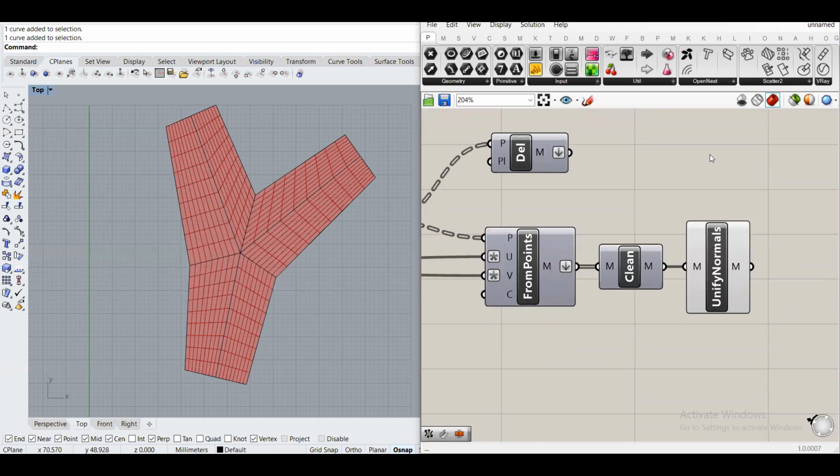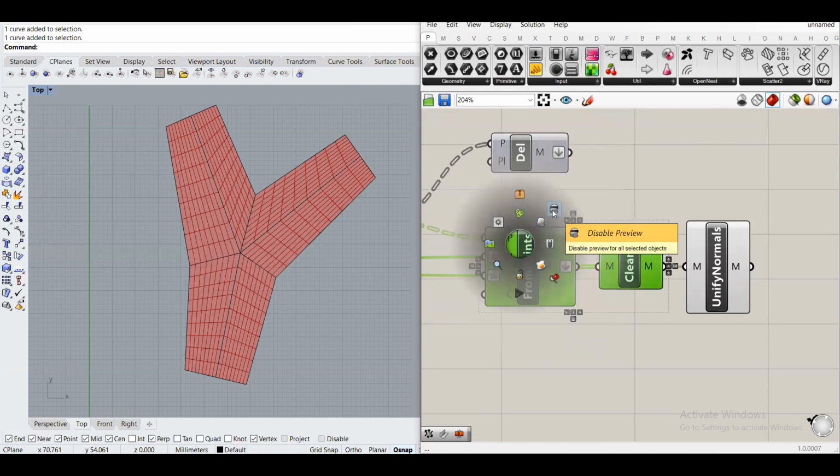Those of you who cannot, I hide it by just selecting the nodes, clicking the scroll wheel, and choosing to disable preview.